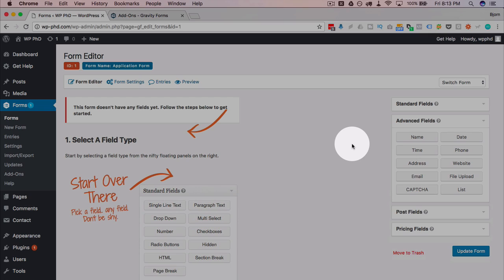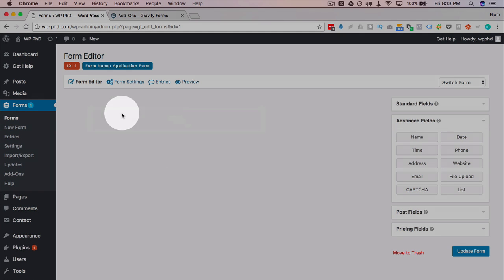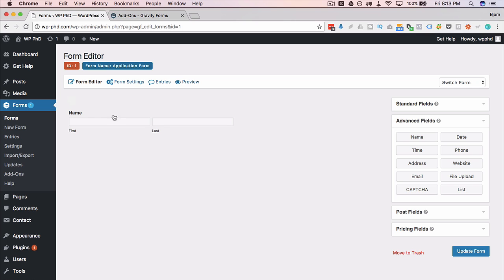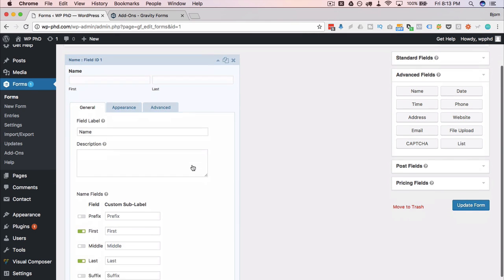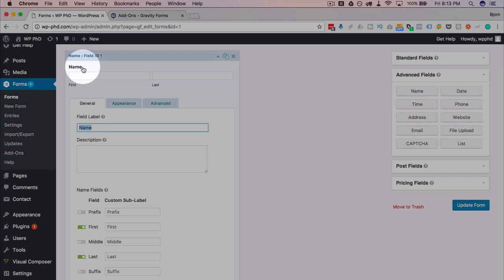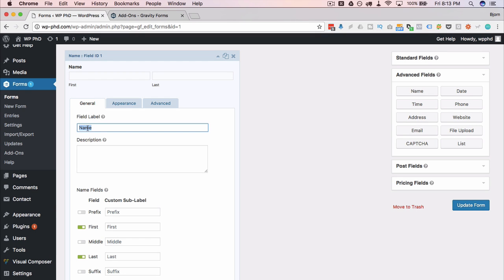So let's click on Advanced Fields. And then I'm going to drag and drop name to the left. And now we have our name field. By default, it has first and last as the boxes. If we click on this little arrow right here, we open up the options. We can change the label, which is this up here. So this could be, please enter your name.